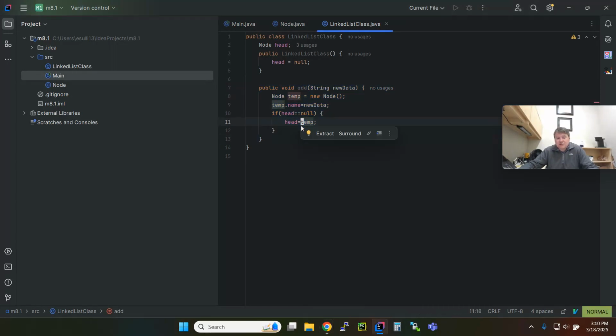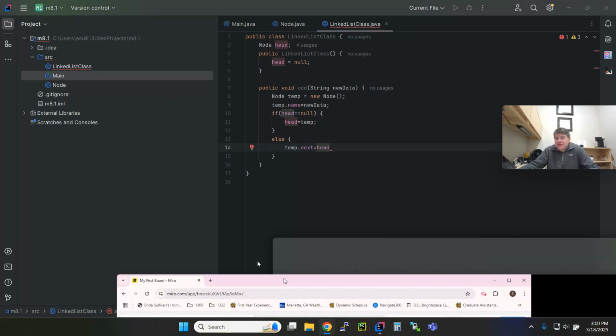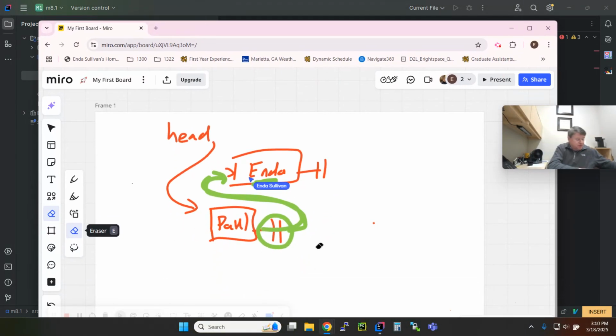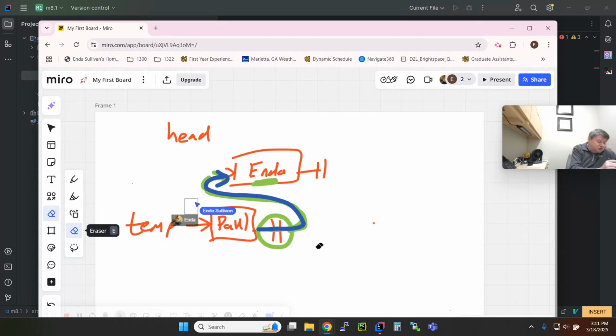So this is not the scenario that head is null. This is an else. And in my else, what I'm going to say is temp.next is equal to head. That is the green arrow in this picture. If I put temp back in there, because I haven't gotten rid of it yet, temp was here, and I said temp.next, which is this arrow. I've pointed it to the same place that head is pointed to, and before I updated the picture, head was pointed to here. So temp.next points to the same place as head.